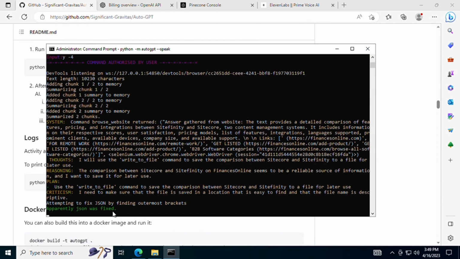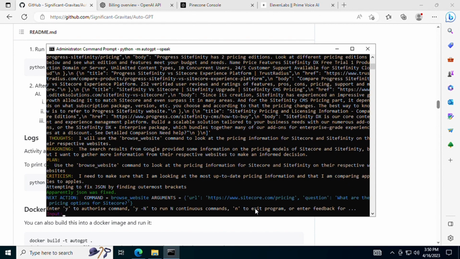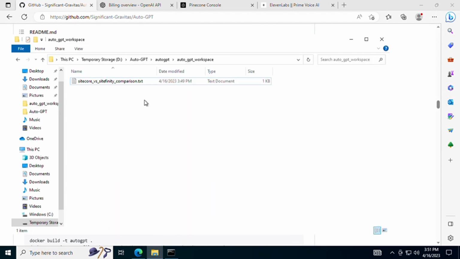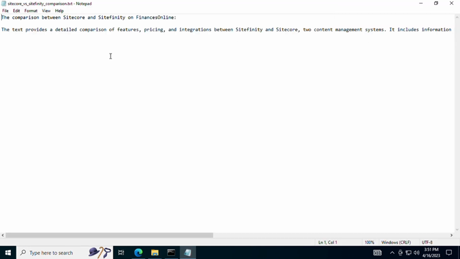I will use the write_to_file command to save the comparison between Sitecore and Sitefinity to a file for later use. I will use the do_nothing command to take a moment to review my progress and plan my next steps. I want to execute browse_website. Now it is asking me for authorization, and that's where I'll just show you that based upon the execution which has happened so far, the Sitecore versus Sitefinity comparison has already been listed over here.